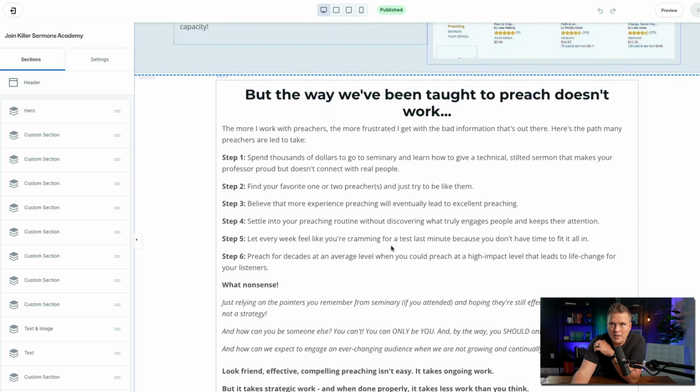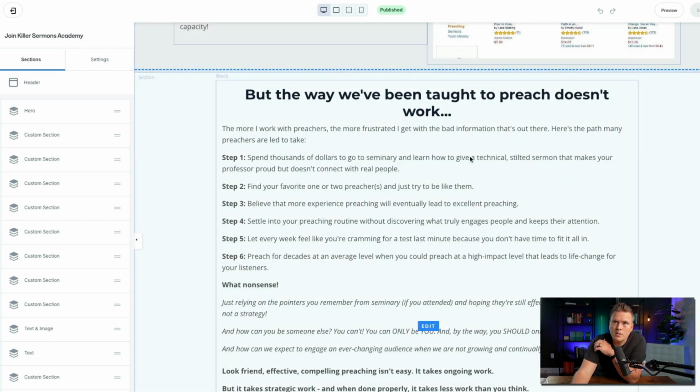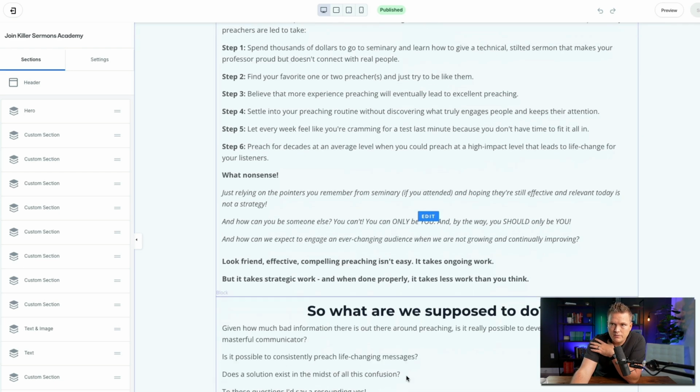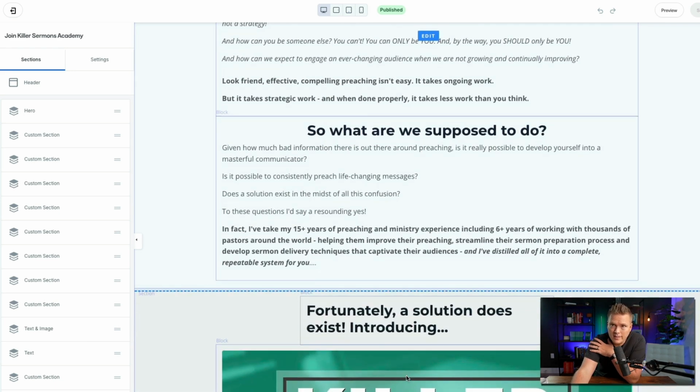Here's what this showed me. But what we're taught to preach doesn't work. So I'm actually showing more pain. And what I'm doing here is I'm actually agitating. I'm really drilling down on the pain that the person is feeling. So is there a solution?